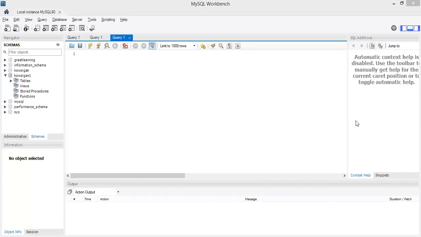Welcome back, friends. In this lecture, we will discuss joins in SQL. In order to perform the joins, first we will create a database and use the database. We have already created a database called Kausigan 1, so we will now use it. Under the database, we will create the tables, and the tables can be used to perform the join operations.